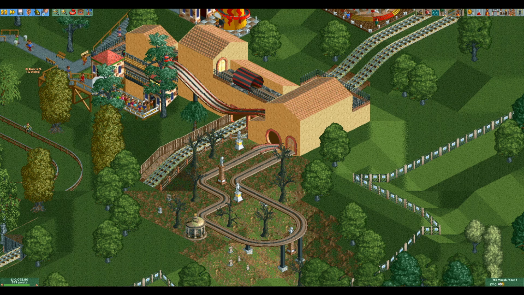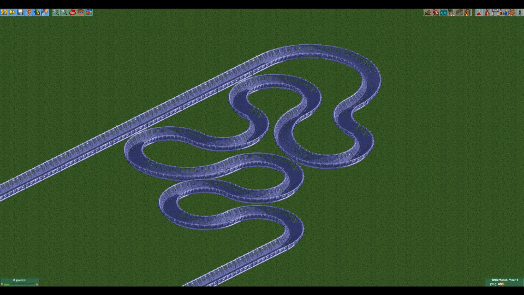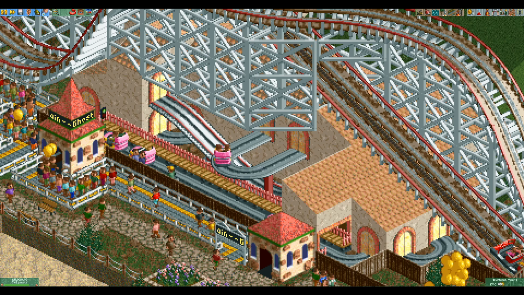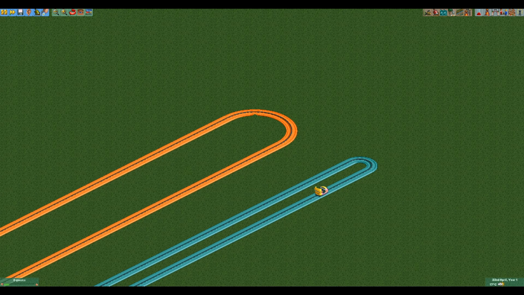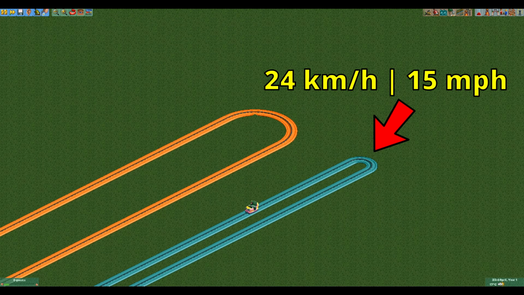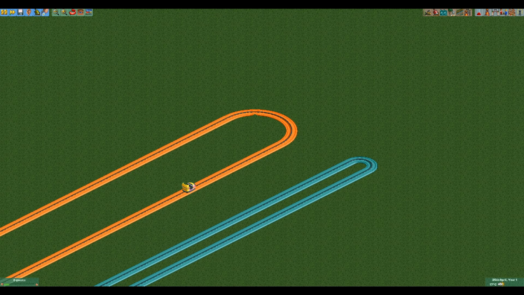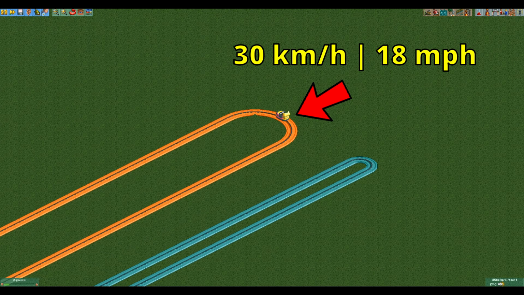That is everything about the first kind of derailing. Now onto the second kind, the derailing in turns. Despite quite a few people believing that rides like the bobsled coaster can do this, actually the only ride that can derail in turns is the Haunted Mansion ride or ghost train. The maximum speed that you can take a tiny turn at is 24 km per hour or 15 miles per hour, and the maximum speed for a small turn is 30 km per hour or 18 miles per hour.